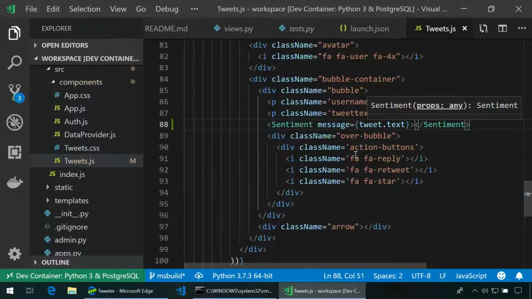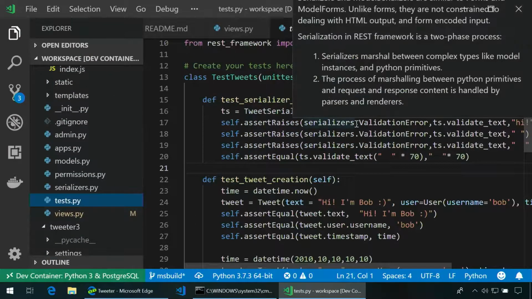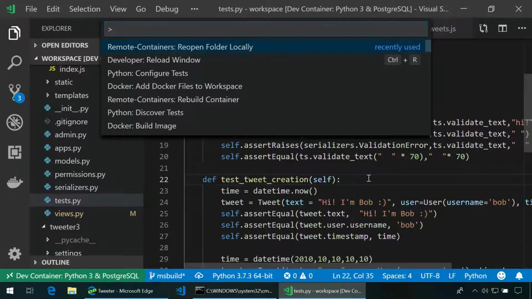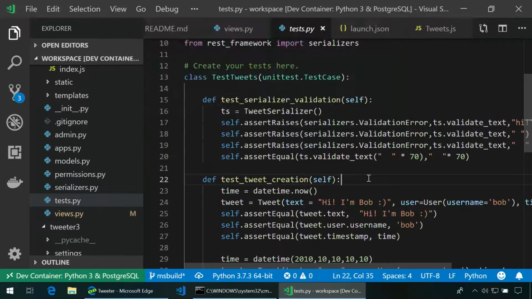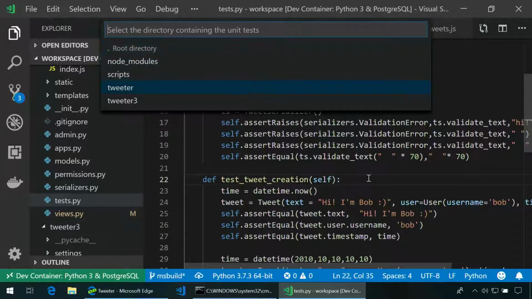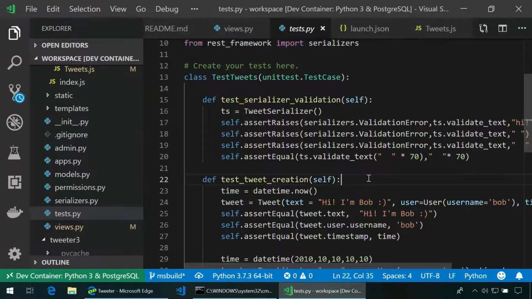So that's all working. That's cool. Now let's run some tests. I've got tests that I've defined in this application in my test.py file. If I want to configure VS Code to use these tests, I can use Control-Shift-P to run a command and say Python configure tests. These tests are built using the PyTest framework, so I can select PyTest, and then they're in the tweeter folder. So that will initialize tests here.